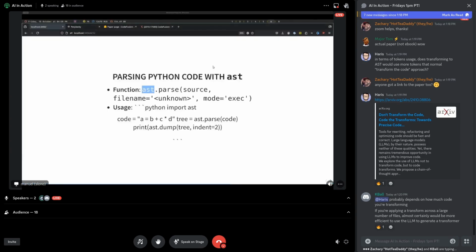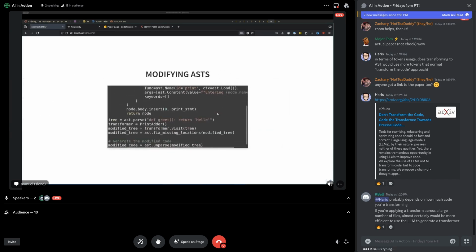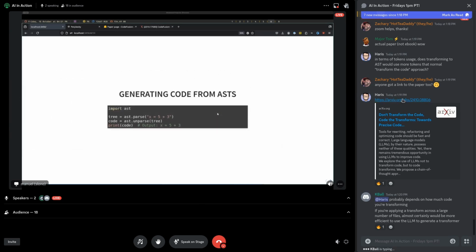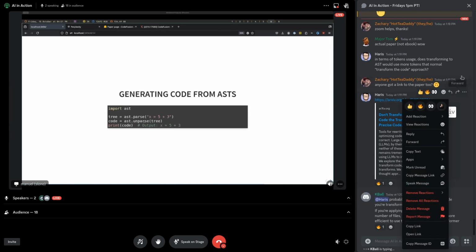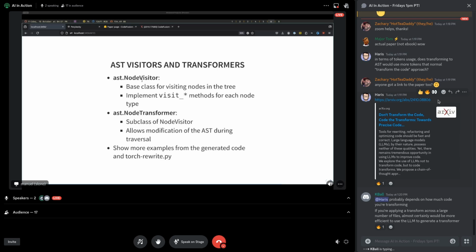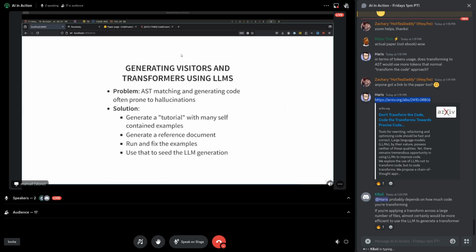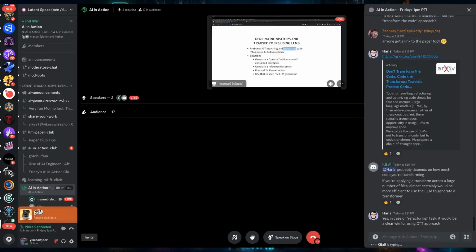And going back to the slides, I'll touch upon this a little bit more. So we have modifying ASTs. We can generate code out of an AST, which is unparse. And we have a node visitor, a node transformer API. We can generate visitors and transformers using LLMs. That's what I just showed. AST matching and generating code is often prone to hallucinations, a very brittle kind of API to deal with, because it uses a lot of programming jargon that has to be gotten right.